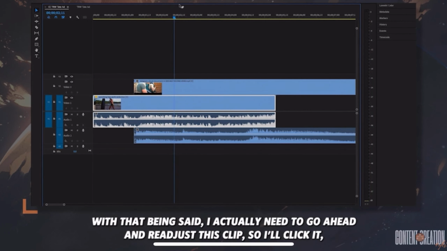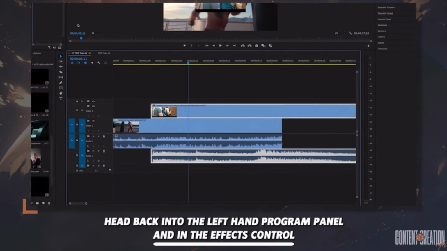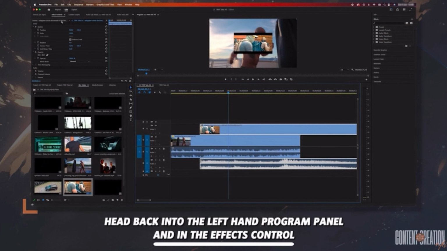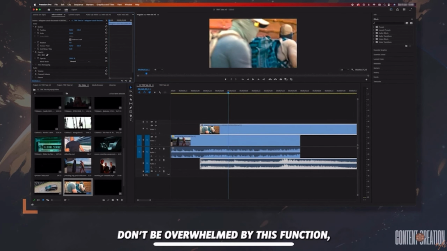With that being said, I actually need to go ahead and readjust this clip. So I'll click it, head back into the left hand program panel, and in the effects control, just increase the scale once again. Don't be overwhelmed by this function. It's something I will go into in detail later.